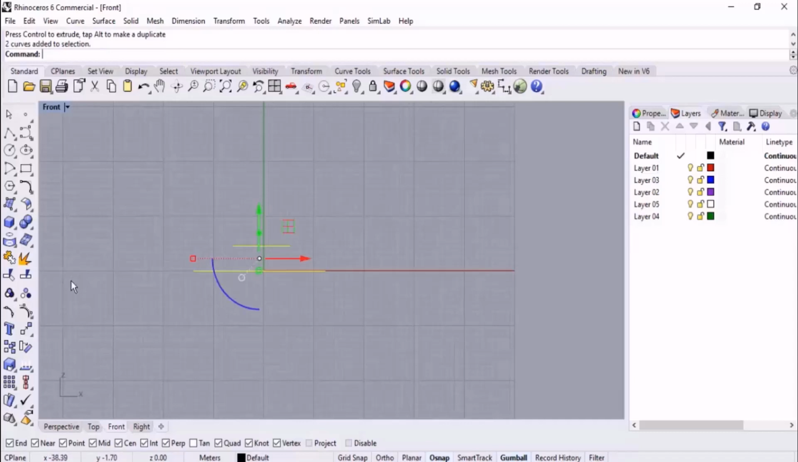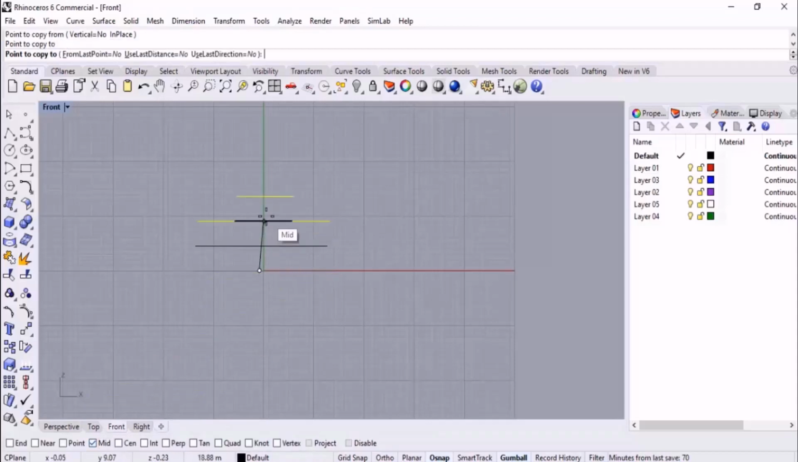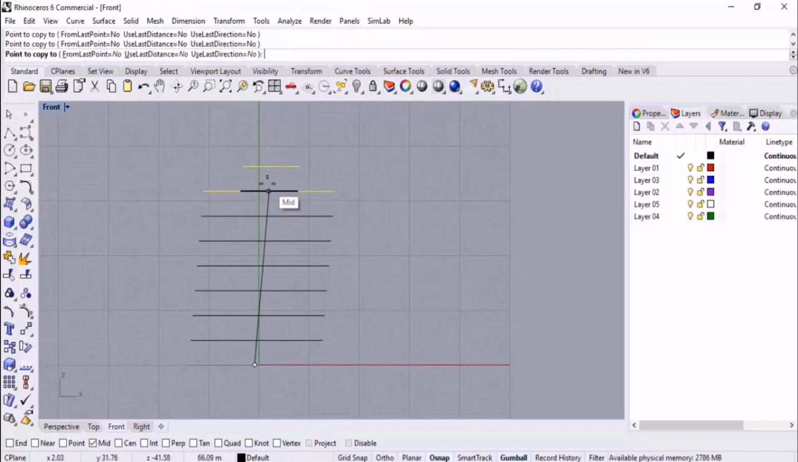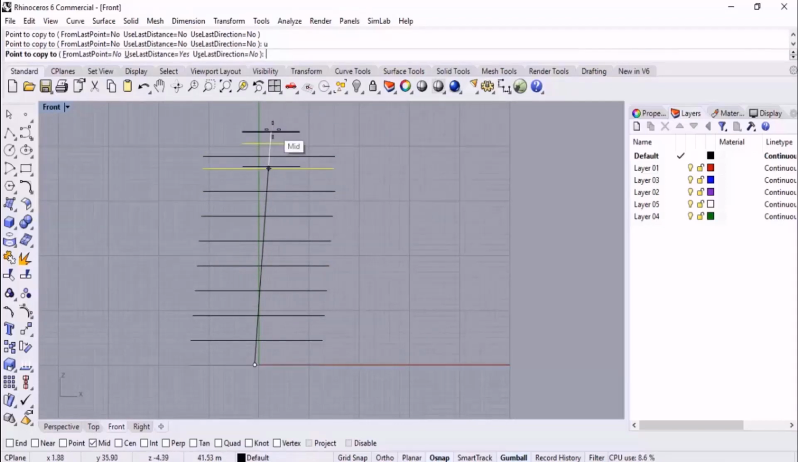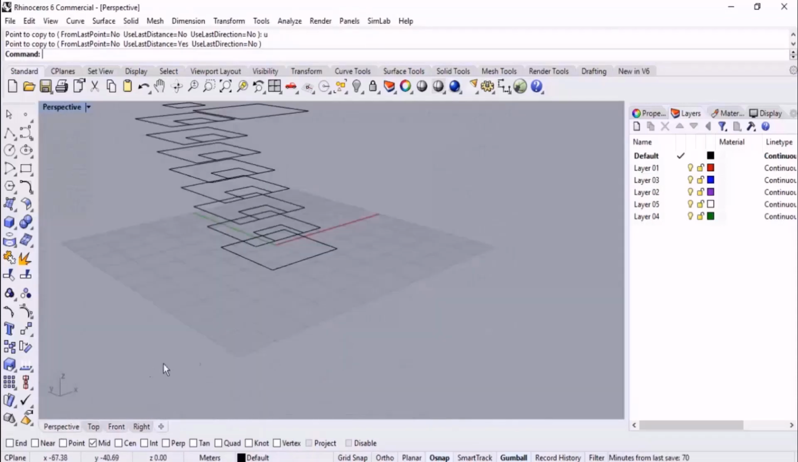I disable project and planar. I select the lines, type CO to start the copy command, and then I make a copy. For instance, I want to use the midpoint. Check this out. Then I make some copies like this. Let me place multiple versions of it this way.